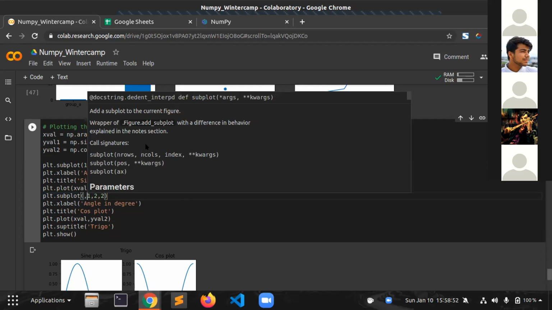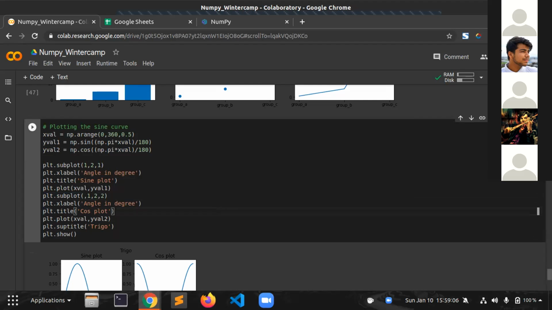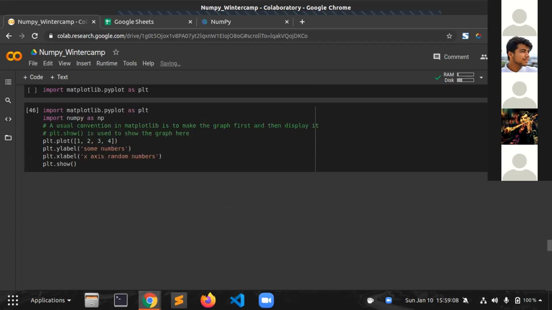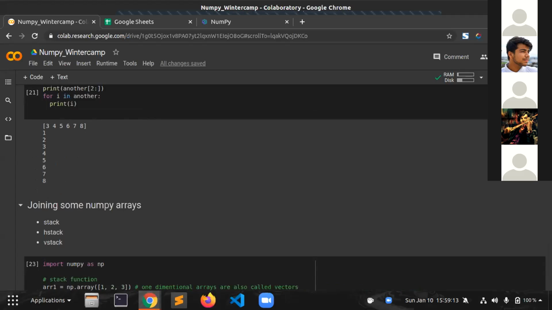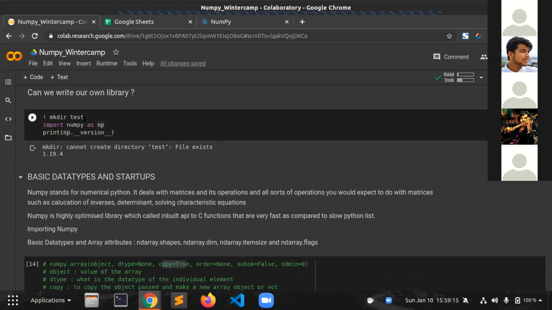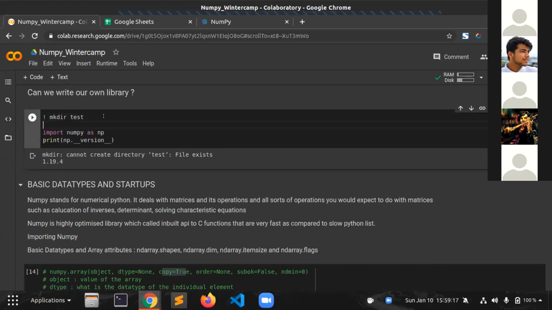So yes, you can see the parameters, like the number of columns, the number of rows, and the index where you want to edit the graph. You can scroll in this also. You can play around with this Colab. Also, if you don't have a Linux system, I would say you can use Colab for playing around with Linux commands as well.